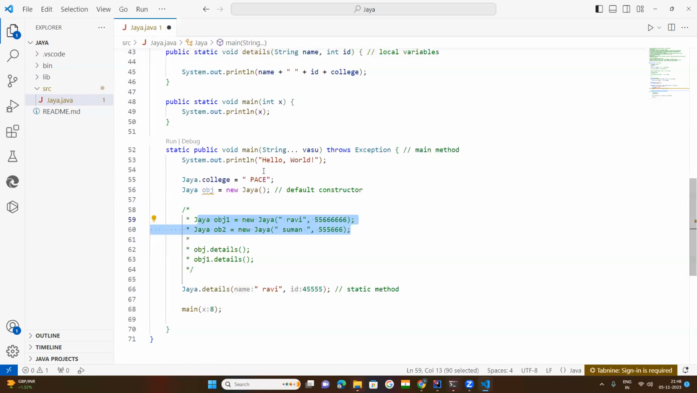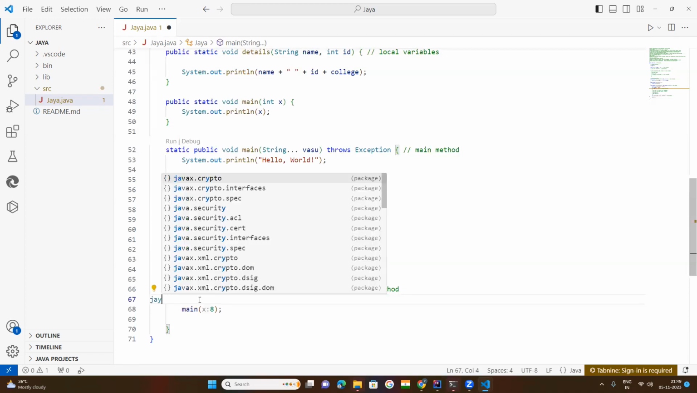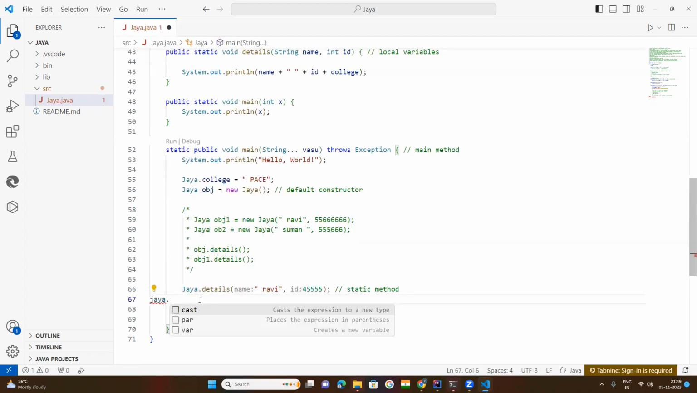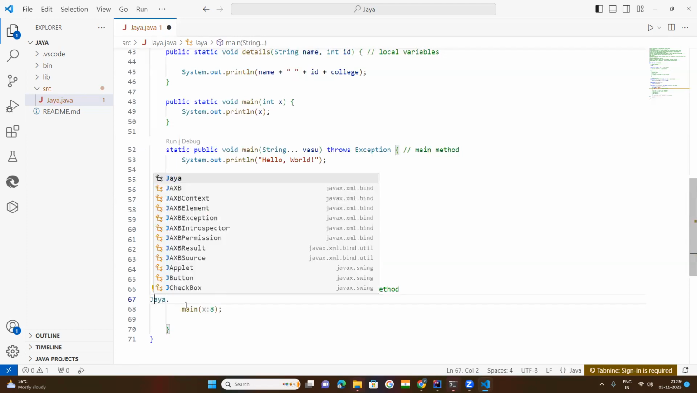Okay. The method we can access with the class name. This is the method I have access with the class name. Parameters also can be accessed with the class name. Suppose Jaya is a class name, dot, parameter. What is that parameter? Any parameter you have can take.